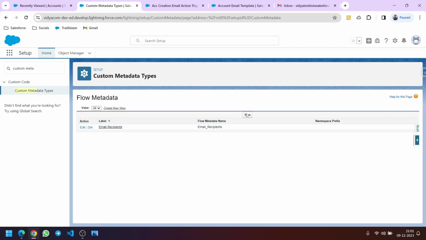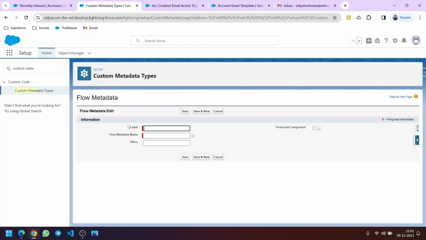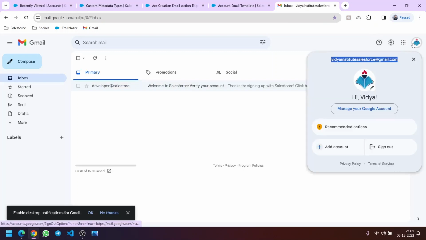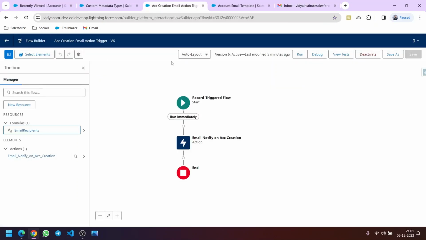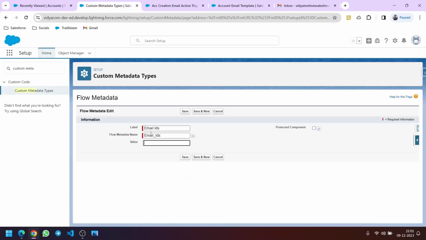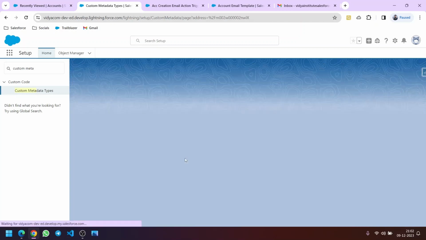Let me create a new one for you. We can give the label as email IDs. Now here I will store the email IDs. This is my email ID. I can also store multiple email IDs. The only condition is they need to be comma separated. If you put them comma separated, then the email will be triggered to all the email IDs mentioned here. For now I am using just one ID.